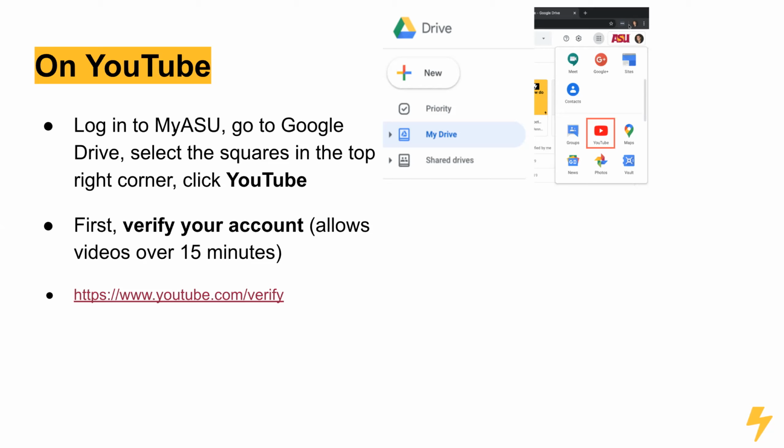Sure, thanks. So that is the MediaAMP route, what Chris just went over. Now, if you want to do your uploading on YouTube, the first thing you want to do is log into my ASU. Go to Google Drive, basically across the top where you see those quick links, and then select the squares in the top right corner and click YouTube. The reason I bring this up is because if you have a personal YouTube account, you might be uploading your lectures into your personal YouTube. By logging into my ASU first and then going to your Google Drive and selecting YouTube from those squares, it's called the Google Suite, you're ensuring that the video you are uploading is going to your ASU account.